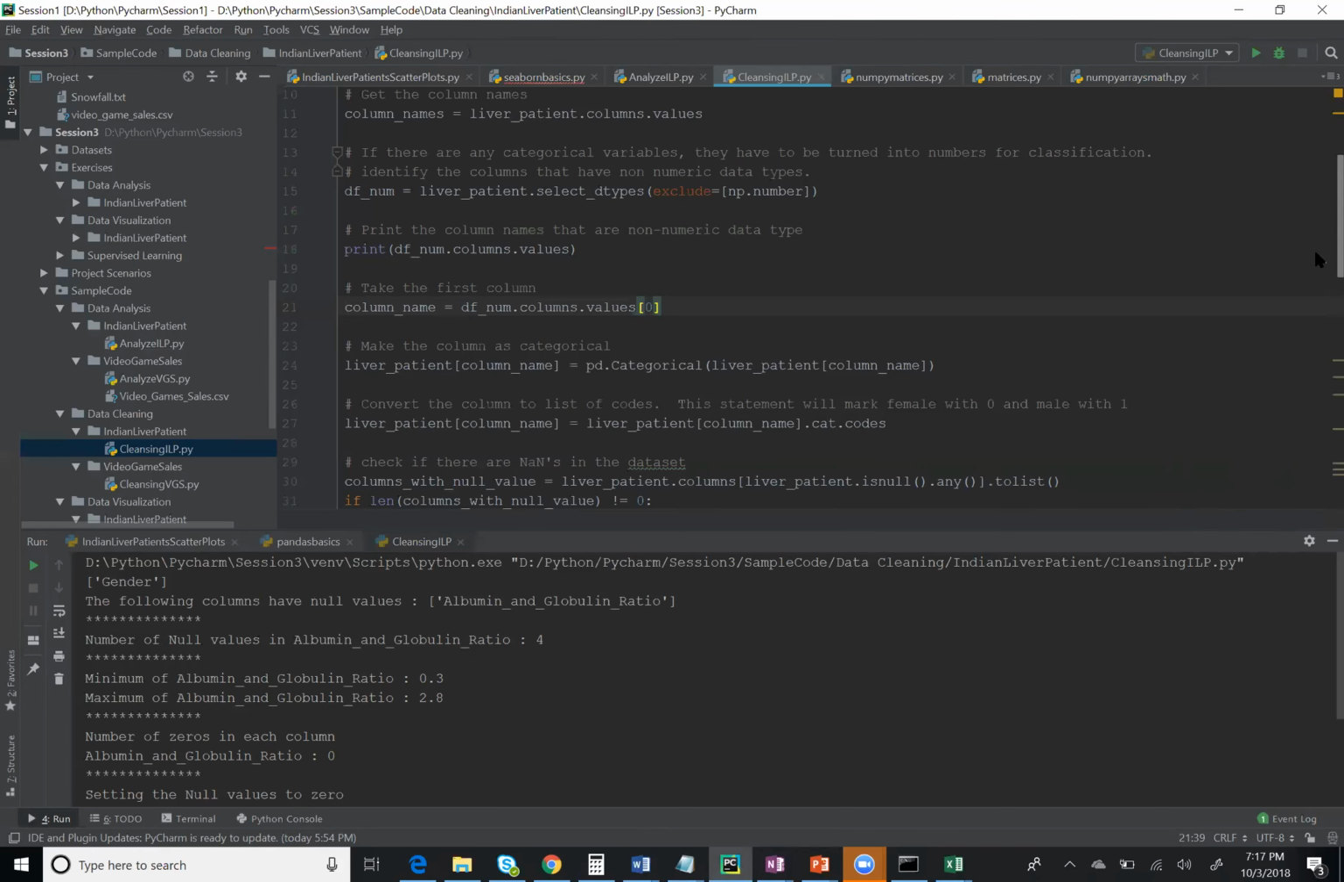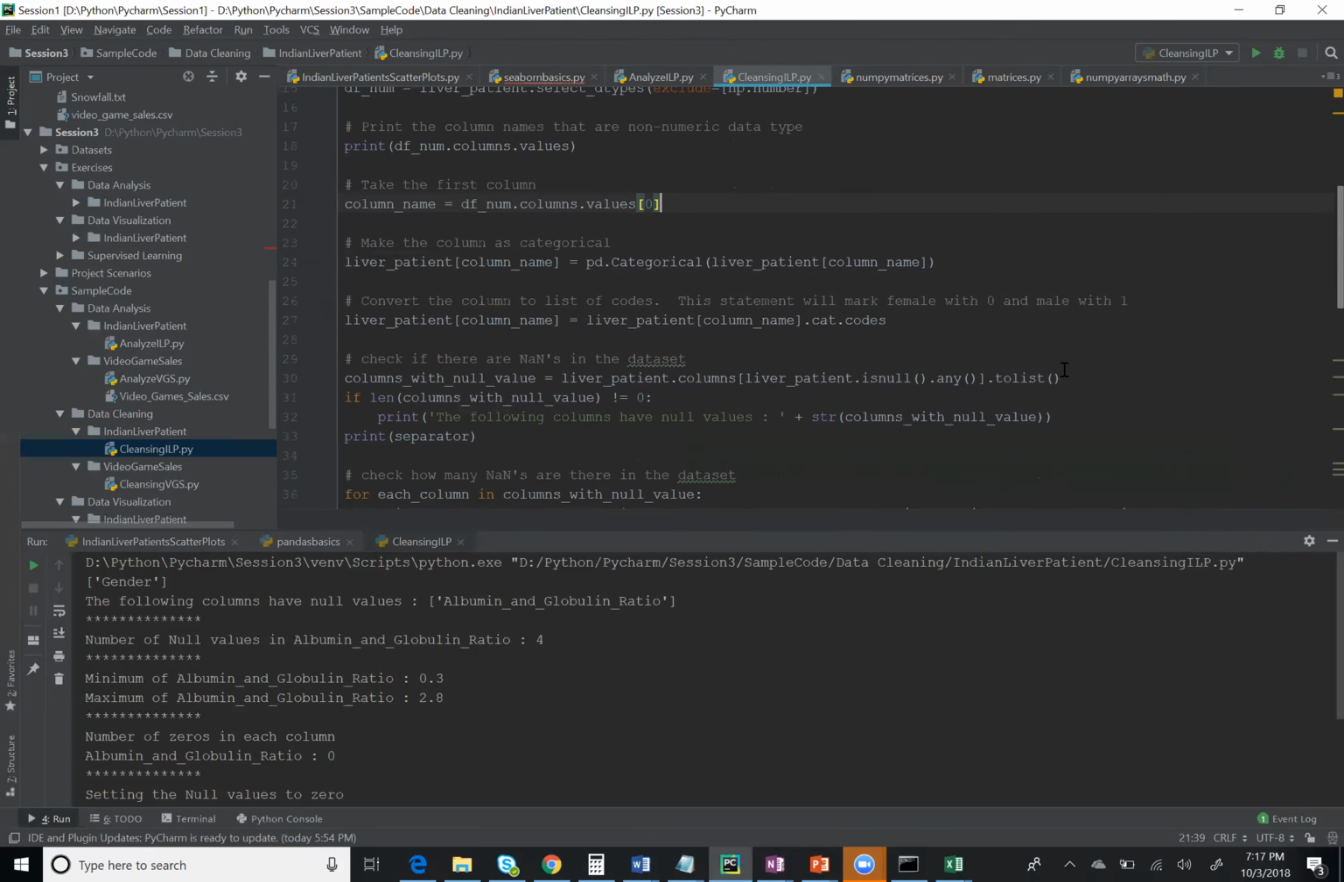If you want to see what kind of code it has, you can say .cat.codes. Generally 0 and 1 are the category codes. If you had, maybe not gender, but a category with three values, like color: blue, green, red, then to see which category is assigned to what, you say .cat.codes. That will give you which one is assigned to what. This particular step is really important for converting.